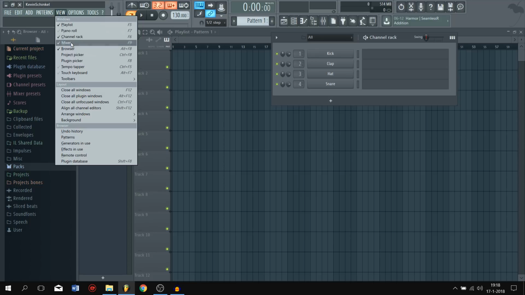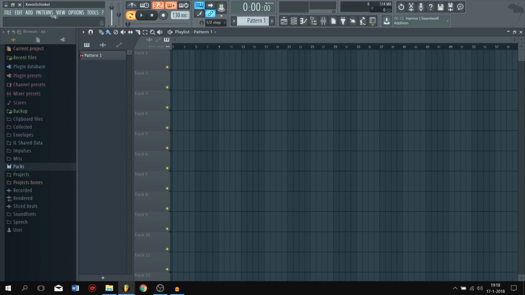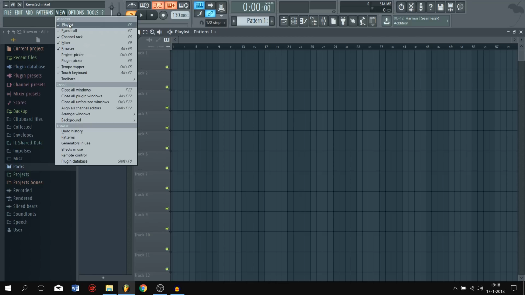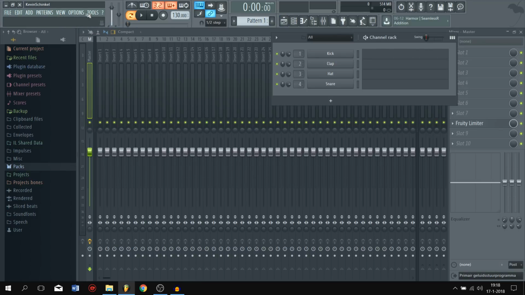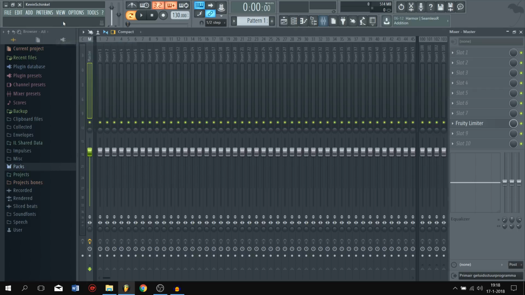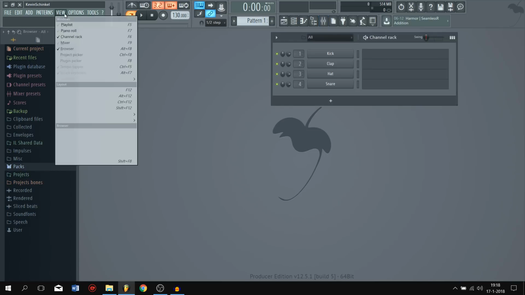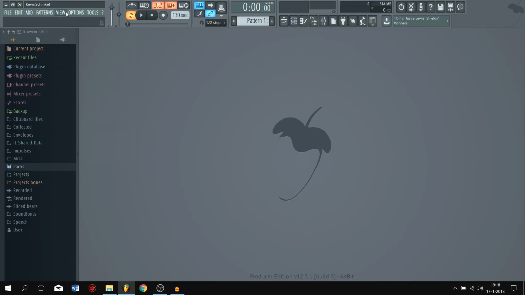Here you can select everything we want to see. So basically this is the playlist. If you don't want to see it, just click it and it's gone. Same for the mixer and the channel rack and the browser.